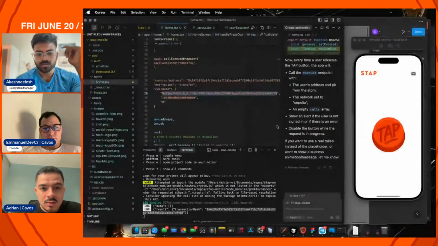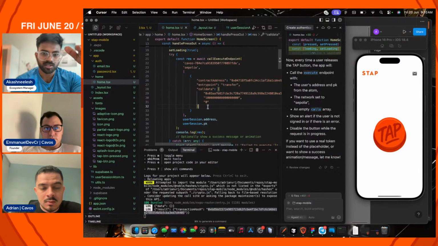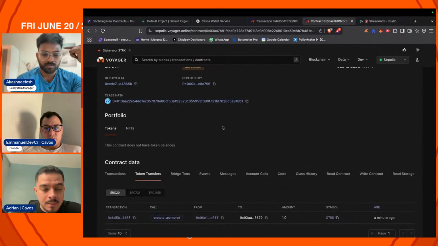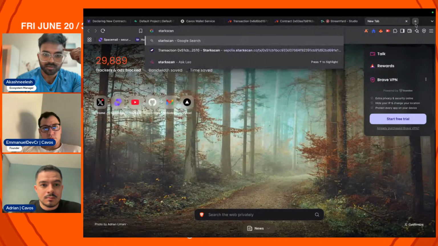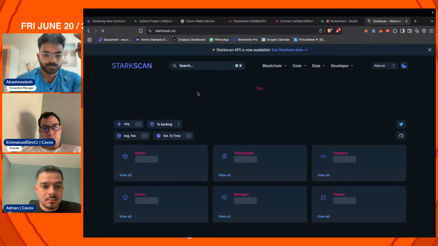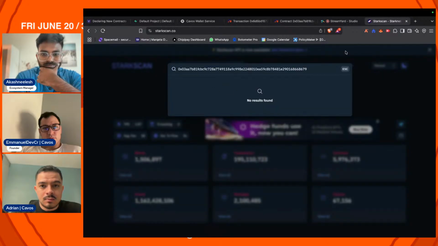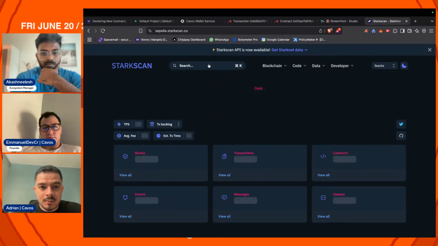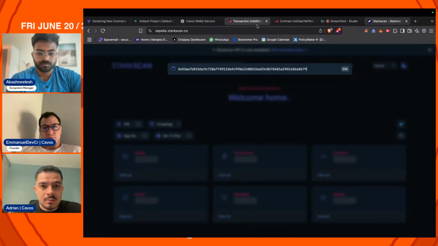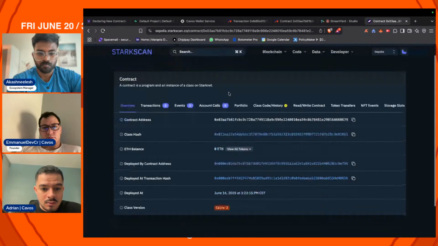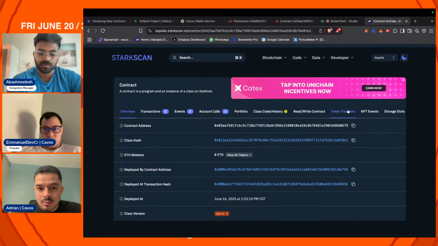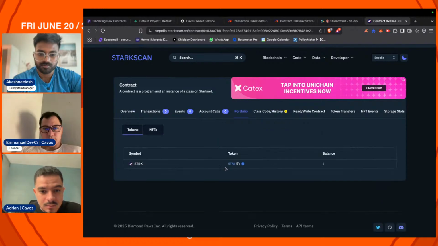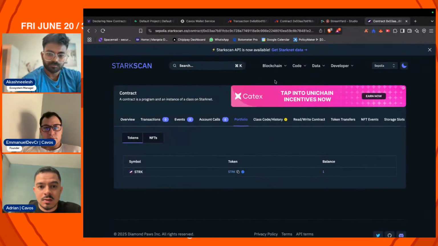Nice. So now, can you copy that address and try it out in Starkscan instead of, sorry, Voyager? Can you use the Starkscan Explorer once? Okay, sure. Let's see. Because it's a bit weird to not see all the assets or tokens. Sepolia. Here you should be able to see it in portfolio. Yeah, there you go. It has one Stark. This is the contract. Got it.